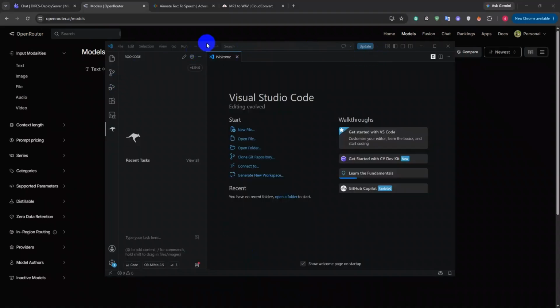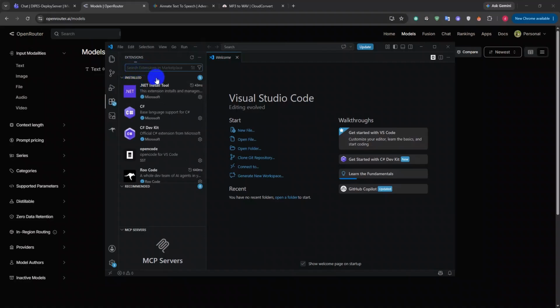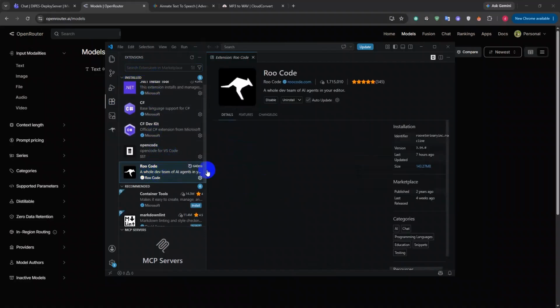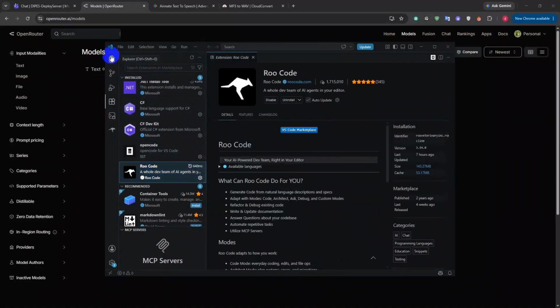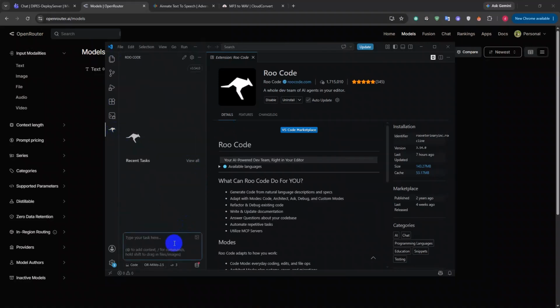I will open Visual Studio Code and install the RooCode extension. I have already installed it here, so if you haven't, go ahead and install it.